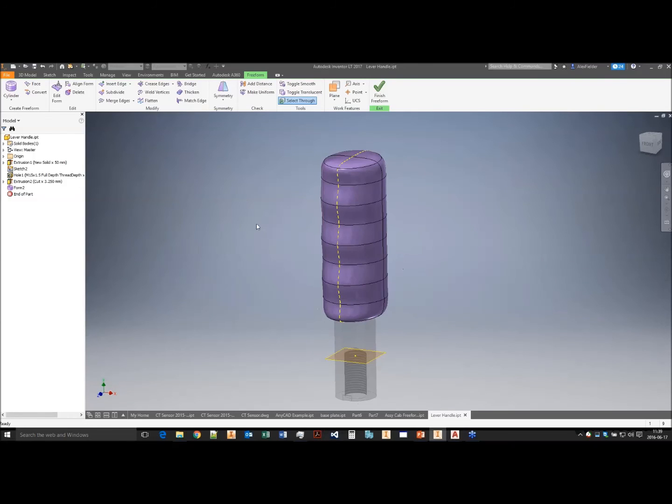But with that tool, with the Freeform there, you get some really powerful functionality. Insert edge, subdivide, etc. So if you're working on an ergonomic style product, or a consumer product, perhaps maybe it's a kettle or something for the home, like a speaker perhaps, the Freeform tools in Inventor LT are really powerful. So it's well worth checking it out for that alone.